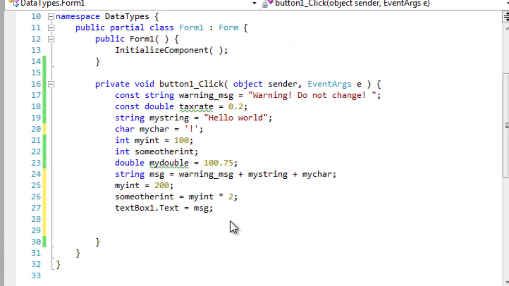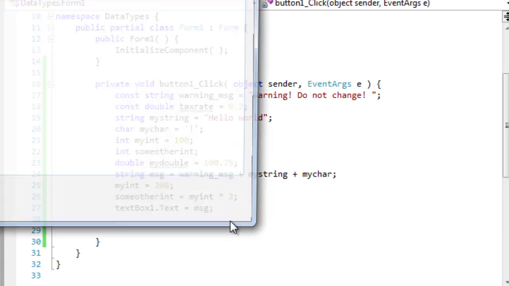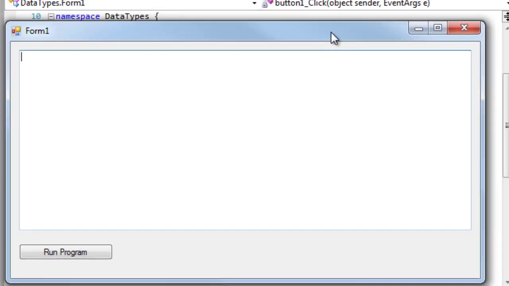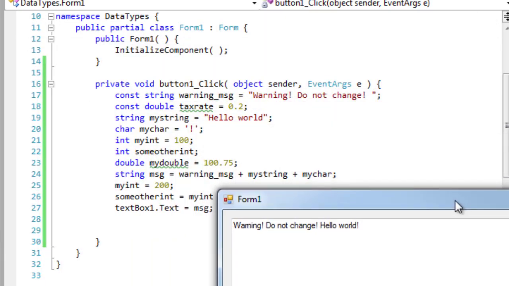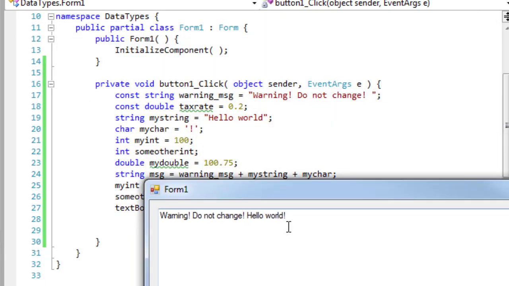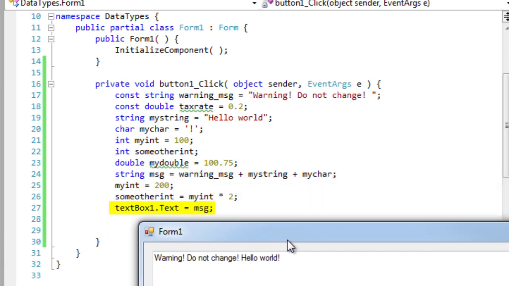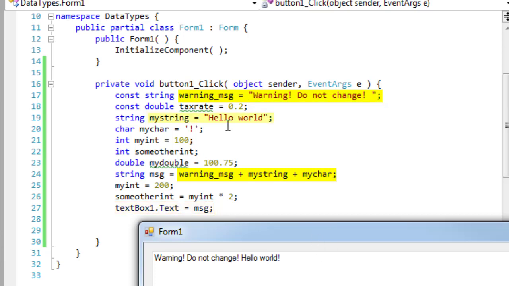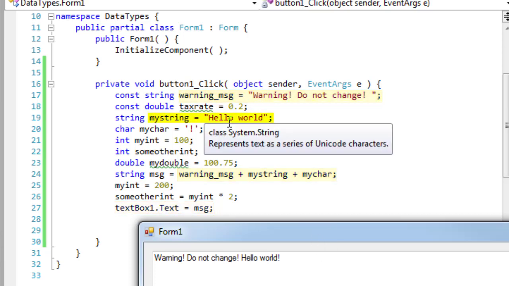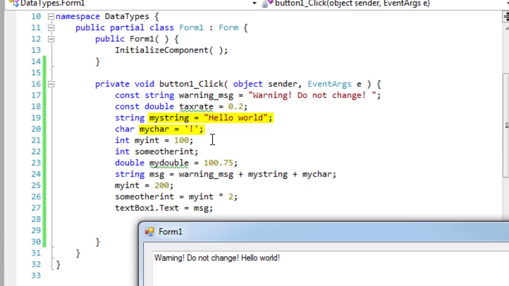So I press Ctrl F5 to run the program. This is my simple user interface. My code executes when I click here, and you can see that, as expected, when I display MSG, I get warning message, this one here, followed by my string, which is this one here, followed by my char, which is the exclamation mark here.